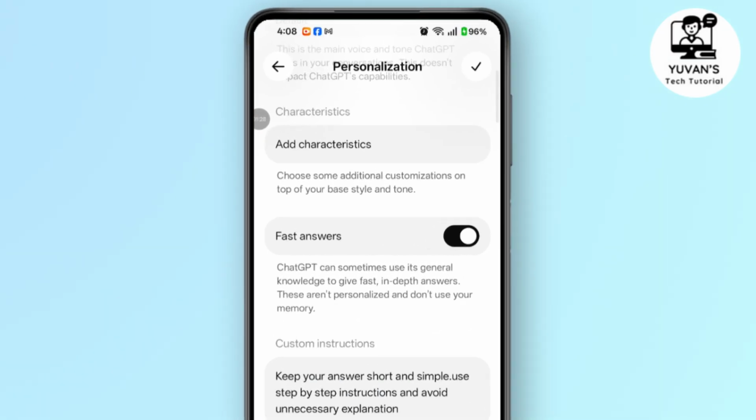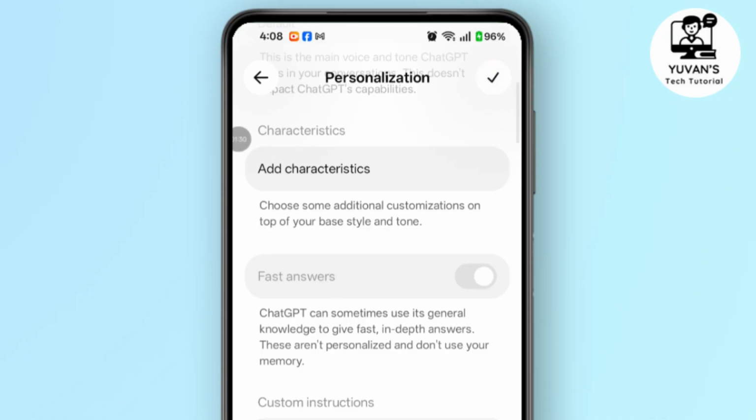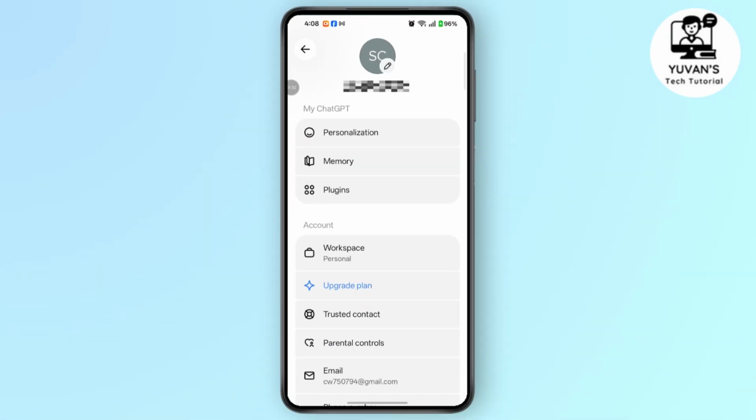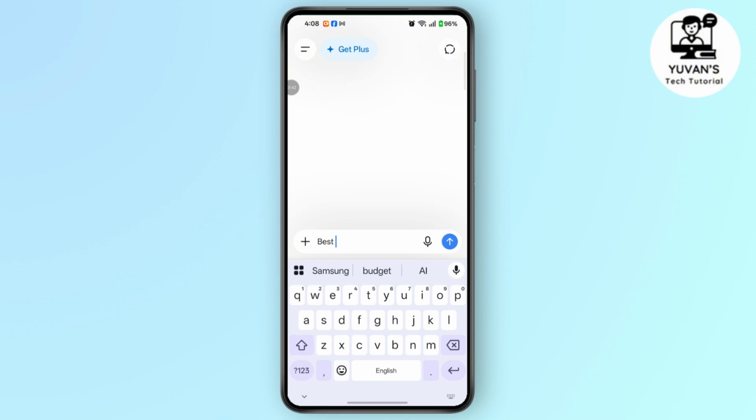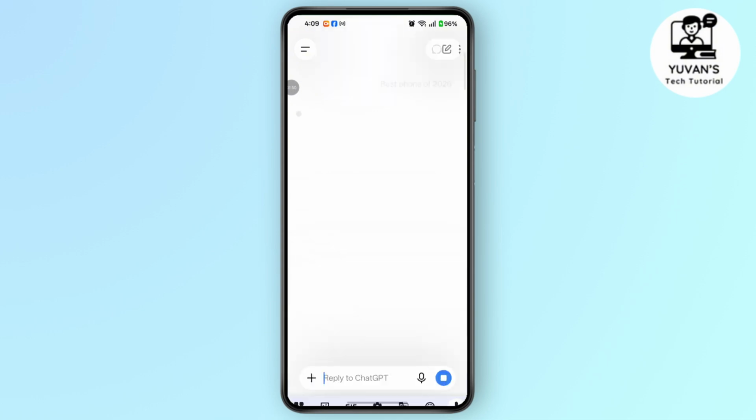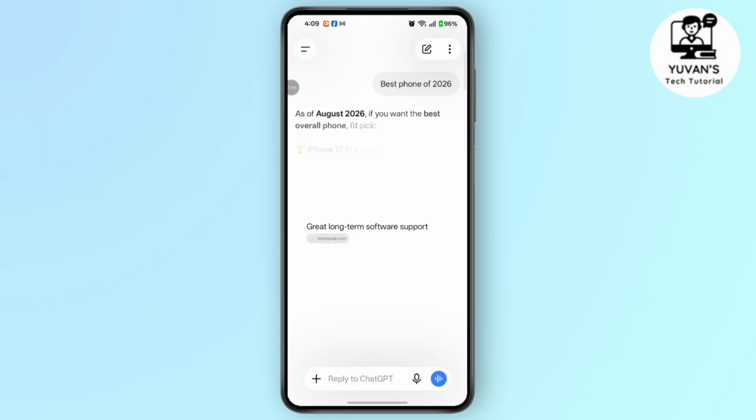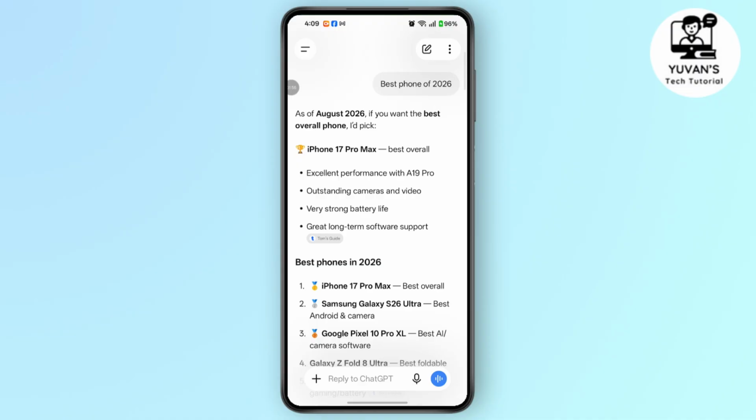Once you've finished entering your instructions, simply leave them saved. The changes are applied immediately to your chats. Now start a new conversation and ask ChatGPT a question. It will use your custom instructions when generating its responses. That's it. You've successfully created custom instructions in ChatGPT.